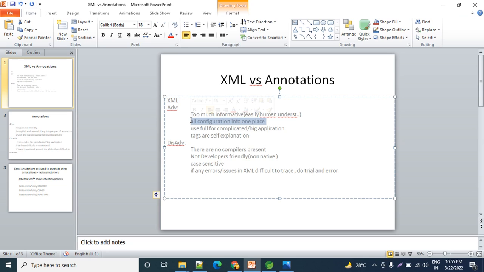And if our application is very big and complicated, the project is already complicated. Again, for understanding, it will be easy if we go with XML configurations. The XML tags are self-explanatory, so we need not spend much time on the tags, attributes and their values. These are some of the advantages. There may be many, but at this point we will go with limited information.